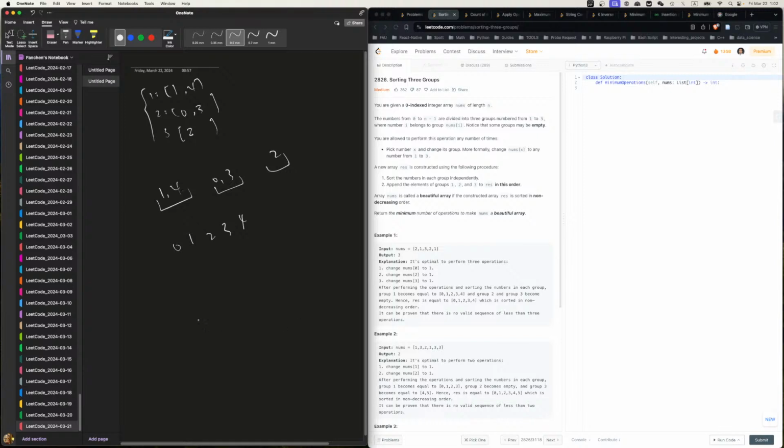Let me try another example. 1, 2, 3. So 1 we have 0, 3 is 1, 2 is 2, 3, 4, 5. Yeah. So that's how it looked like to begin with. Yes, I can move everything here, right? But a better way will be move 1 here, move 3 here.